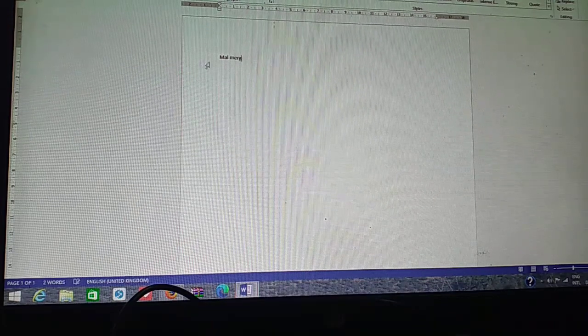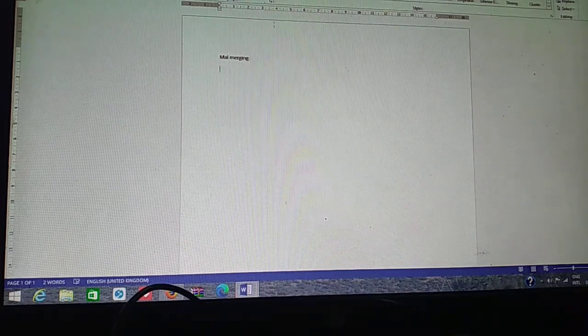Now, what is mail merging? Mail merging is usually a feature in a word processor that allows the user to create a document. Then this document is going to be sent to many people.